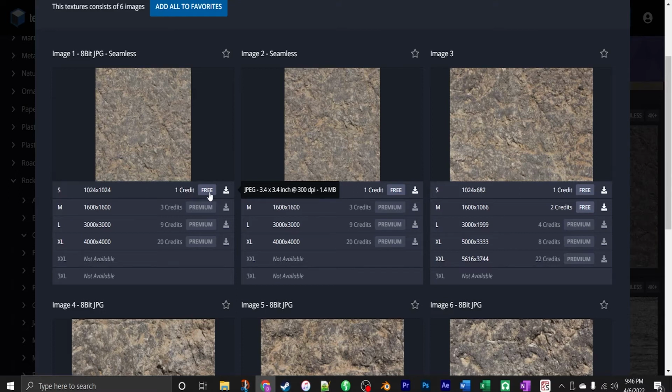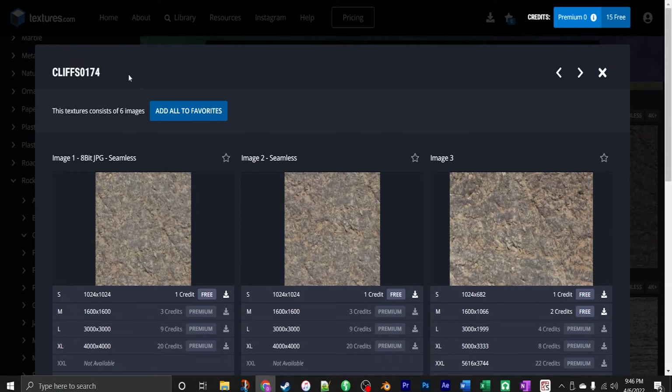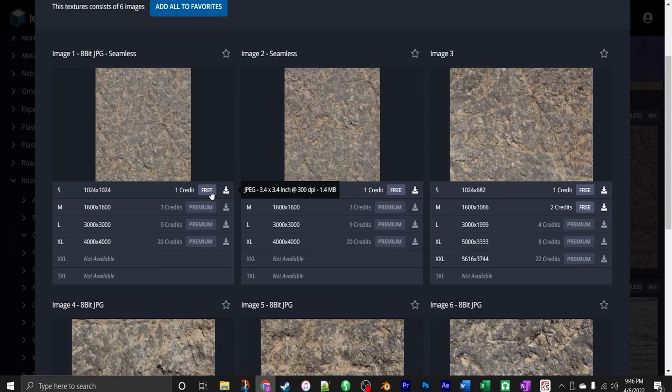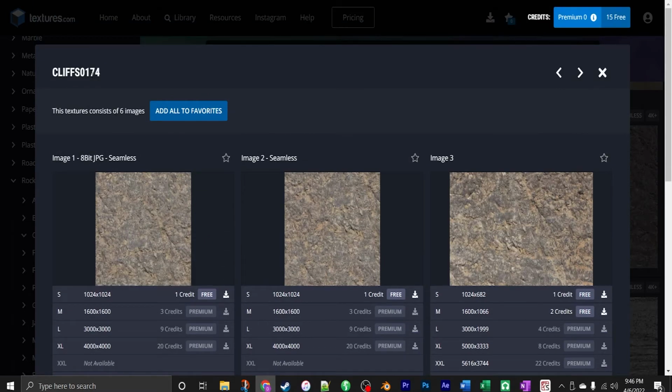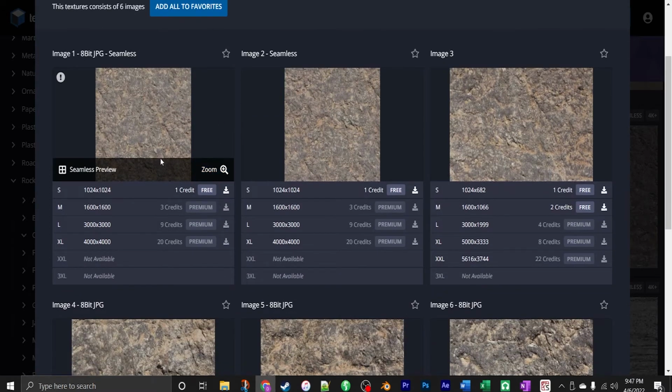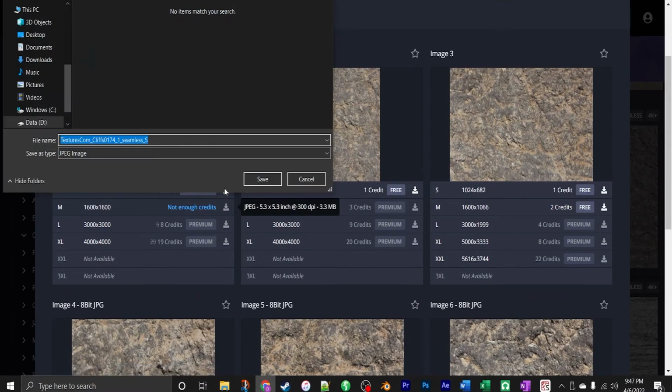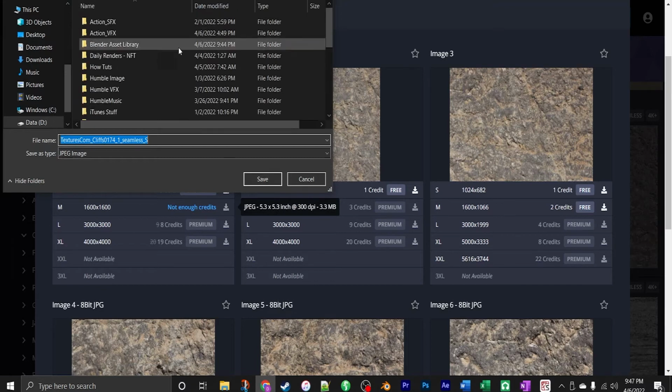So if you don't have an account with textures.com, go ahead and set that up. It is a free account, and you get 15 free credits, I believe, every day to download stuff. So they have tons and tons of stuff, but you don't want to just try to download everything. This is a site that you go to when you need to just grab a texture or two for the project you're working on. But it's great. I love it. So we're just going to grab this one here, cliffs 0174, just the first seamless image there, and save that wherever you want to save your files.